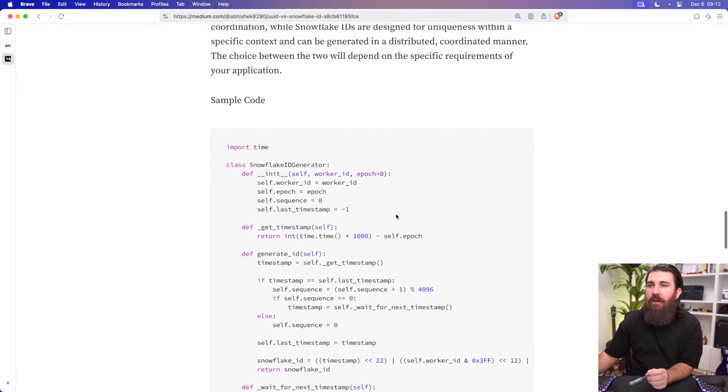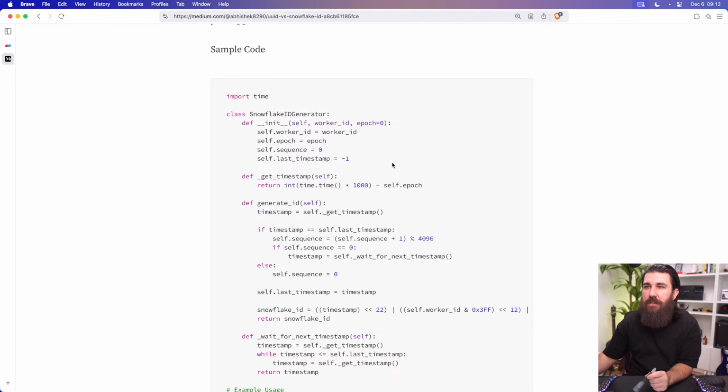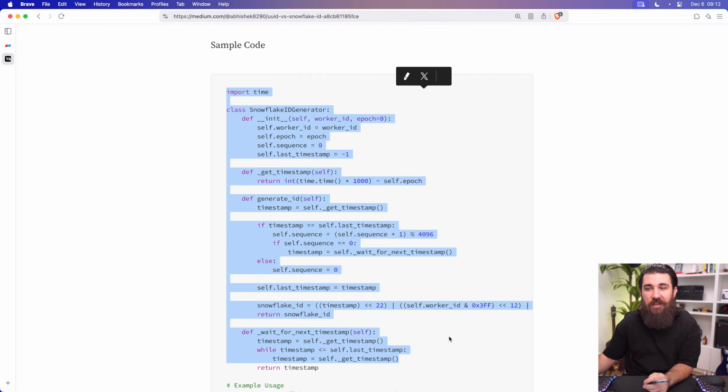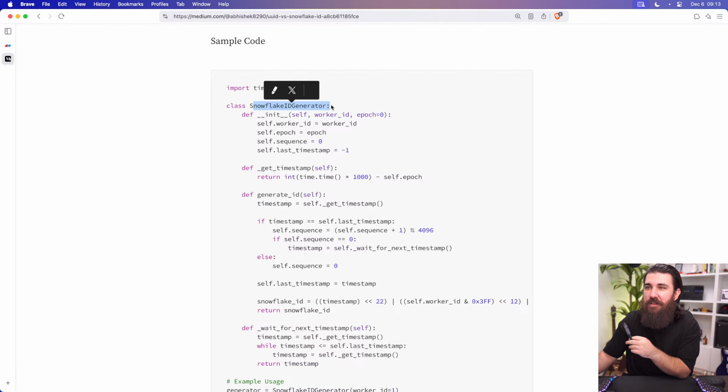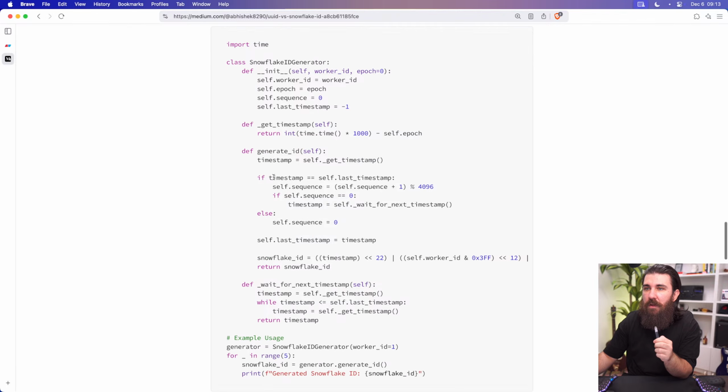Okay, so let's see. There is a Snowflake ID generator. I like that this is Python. We just started learning Python, and now everything is Python. Beautiful. Okay, so we have a Snowflake ID generator, and this can be, of course, a service. We have the constructor here, which we pass a worker ID and an epoch. So we assign the worker ID, the epoch, the sequence, and the last timestamp. To get the timestamp, we're just using the time module minus the epoch. Generate ID. There's a timestamp.